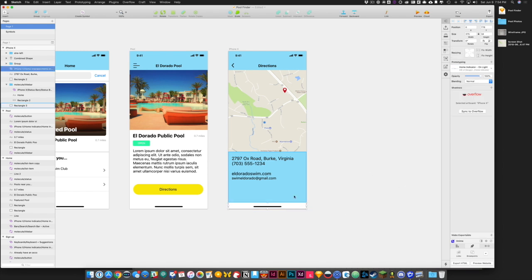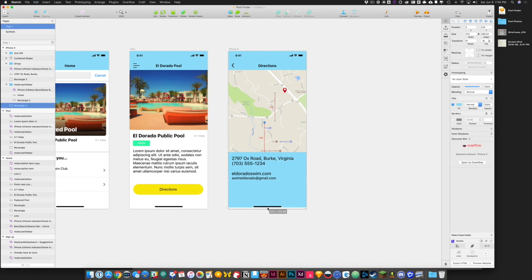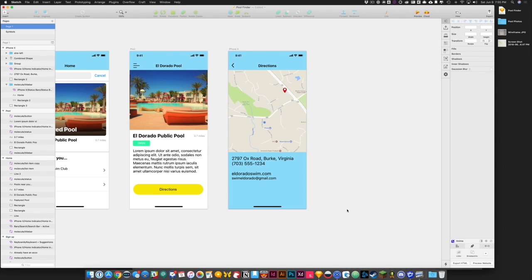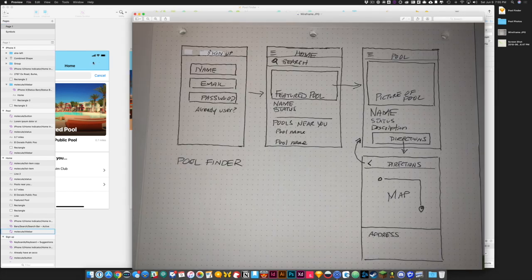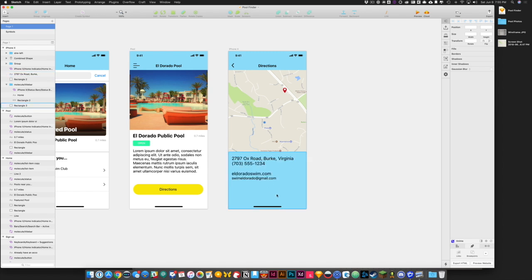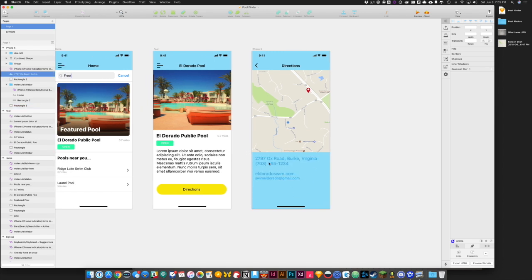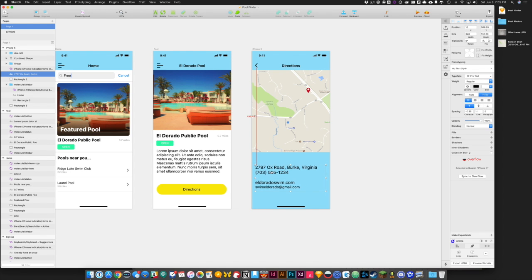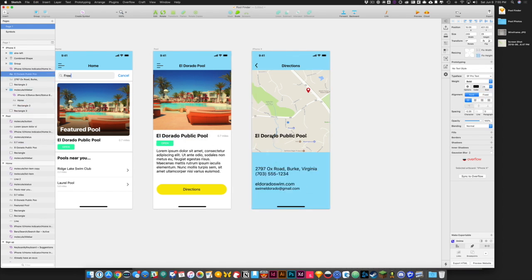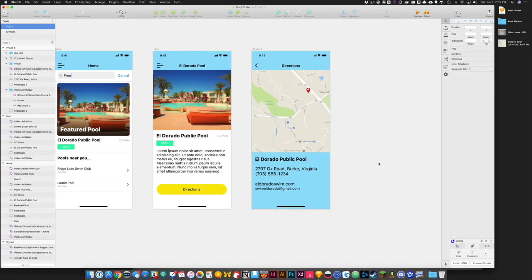So that is that screen. I'm going to go ahead and bring that down all the way. So that's the directions screen. So we have our directions screen with the address, and I might even want to go ahead and move this down and just copy this and paste it in here and put this down here like that, so I know what I'm looking at. There we go.